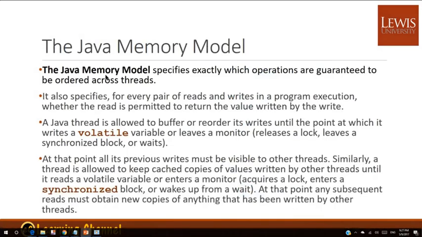The Java memory model. The Java memory model specifies exactly which operations are guaranteed to be ordered across threads. It also specifies, for every pair of read and write in the program execution, whether the read is permitted to return the value written by the write. A Java thread is allowed to buffer or reorder its writes until the point at which it writes a volatile variable or leaves a monitor. At that point, all its previous writes must be visible to other threads.